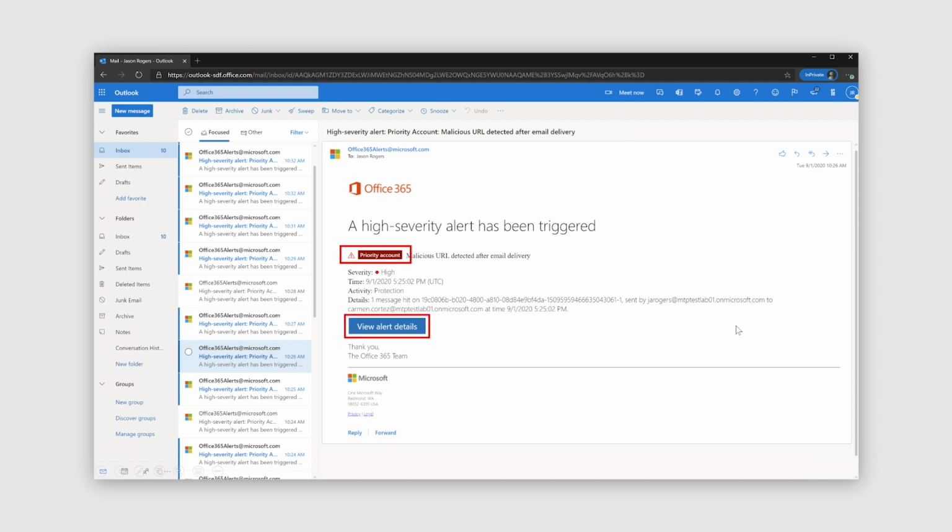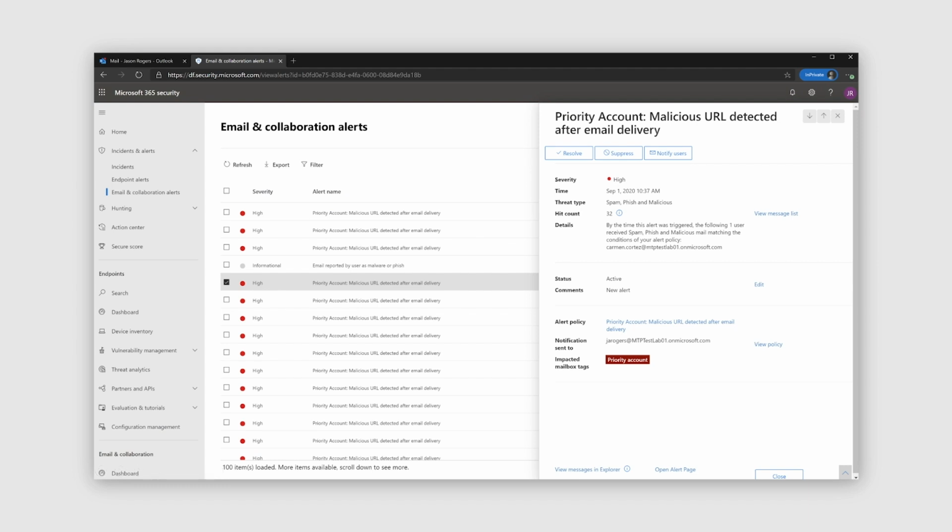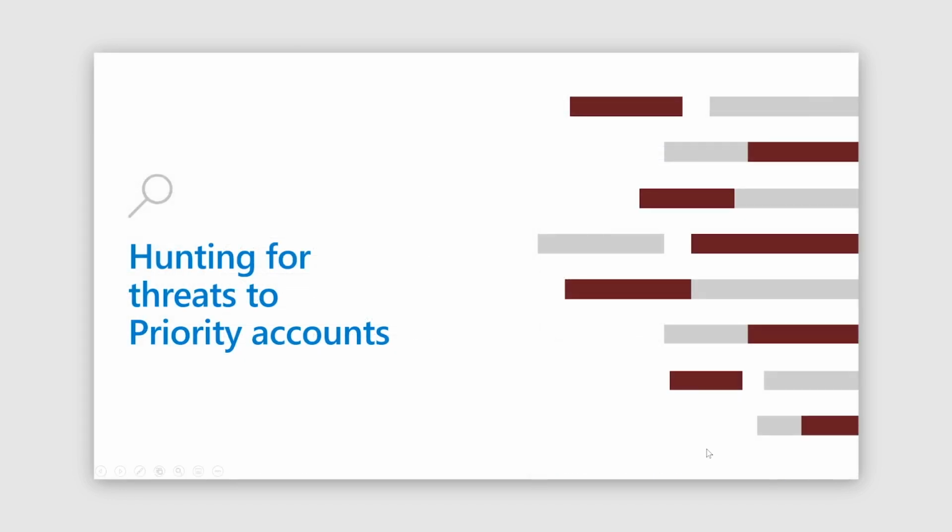And then when you click on the alert detail, you're taken right back into the alert queue experience to this specific alert. Once again, you can see clearly labeled as this is an alert for a priority account. We need to take action immediately. And now from this alert, you can jump right into Explorer that we talked about earlier and see the email associated with this alert, or go to the more detailed alert page. So now let me show you that Explorer experience and what that looks like for priority accounts.